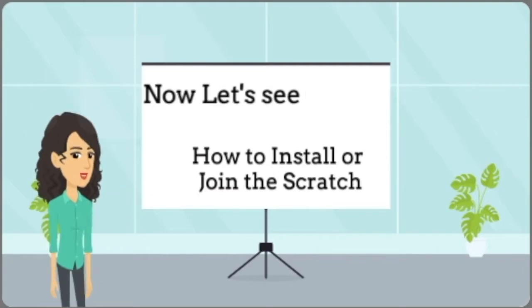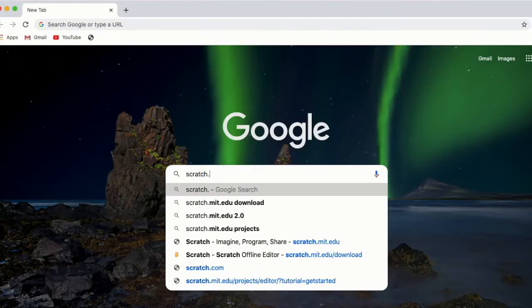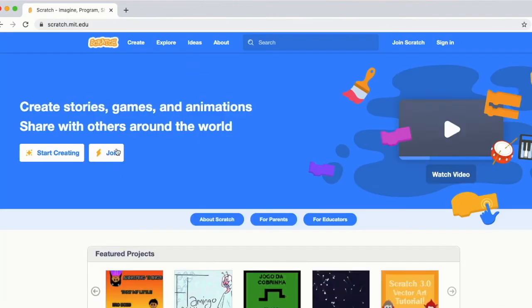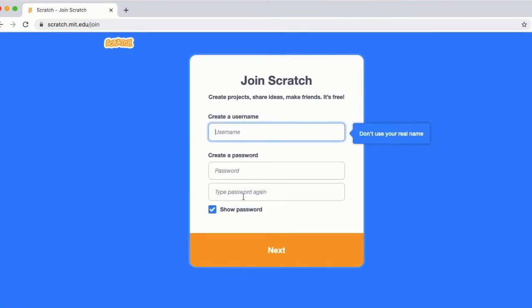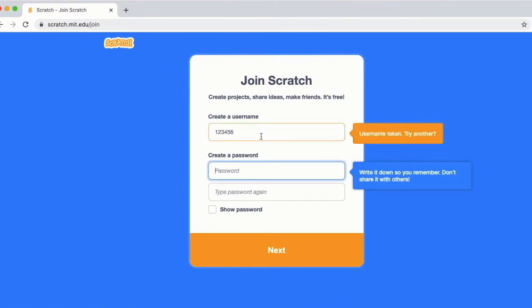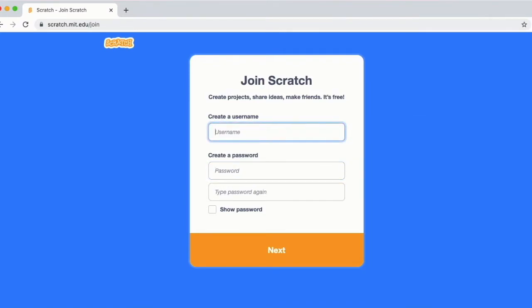Now let's see how to install or join Scratch. Please open your Chrome icon, open Google. Now please enter whatever I'm showing you on the screen. Then click on enter. Then you can see this website will open. Then click on the join icon. Then you can see join Scratch. So create a username for yourself. Make sure you create a unique username, because there will be more than enough usernames, so you need to try to find a unique one. Okay, then create a password which you remember. Okay, then click on next.